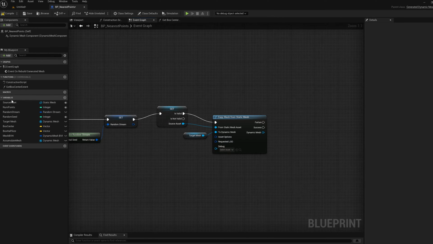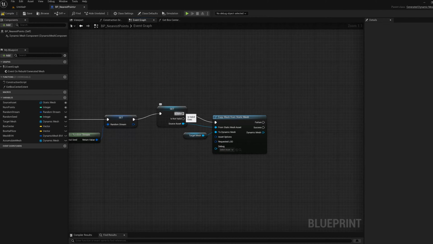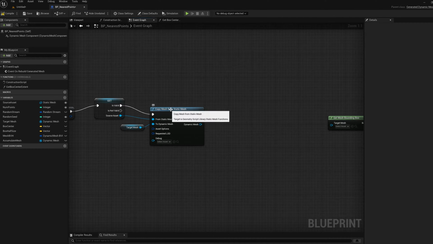So in case you forgot how to do that, you can drag in the source static mesh get, and then right click and convert to validated get. And now it's only going to do the rest of this if that's valid. That'll help avoid errors. I'm going to copy from the static mesh into my target mesh.